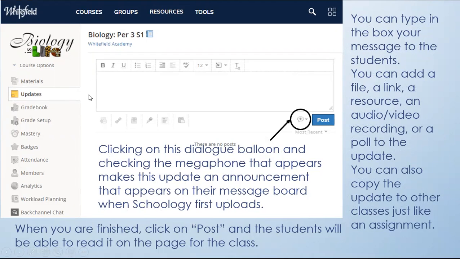When you're finished with all the information being put in, click on Post, and the students will be able to read it on the page for the class. Plus, if you've made it an announcement, it'll be on the main feed for the students as well.